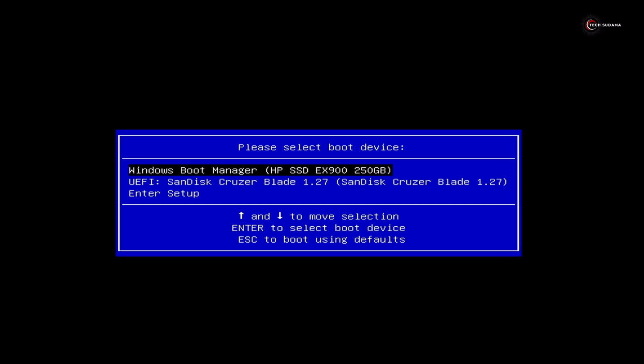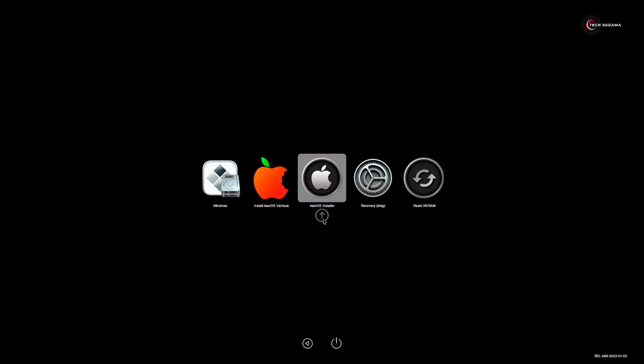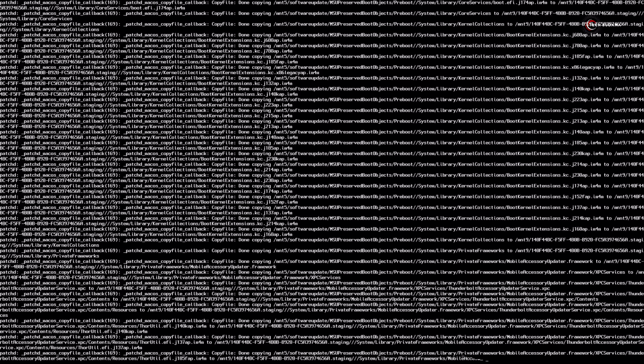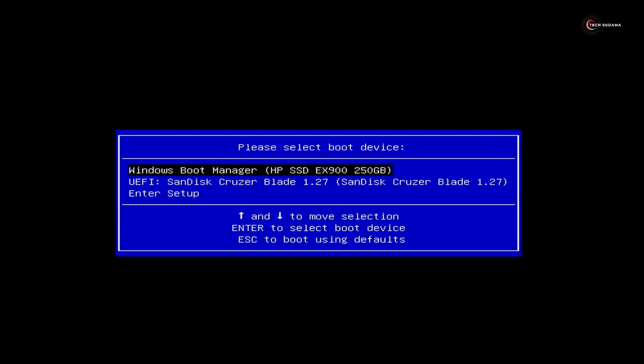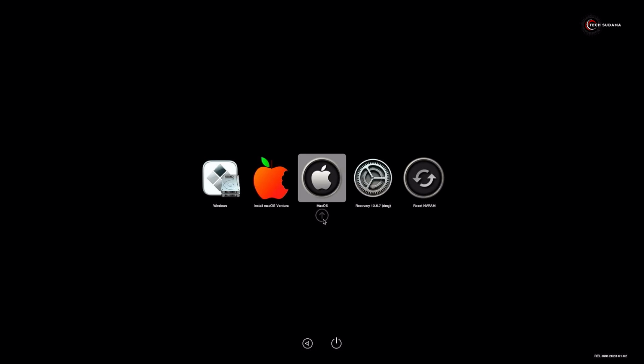Now again you'll have to access the boot menu and from the boot menu select your pen drive and hit the enter key. Again select the macOS installer and hit the enter key. Now again go to the boot menu and select the pen drive and hit the enter key. This time you will see macOS. Select the macOS and hit the enter key.